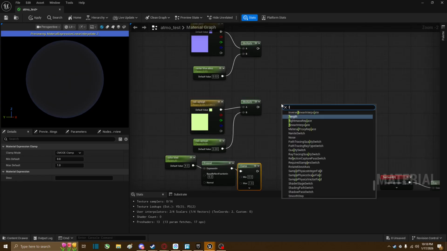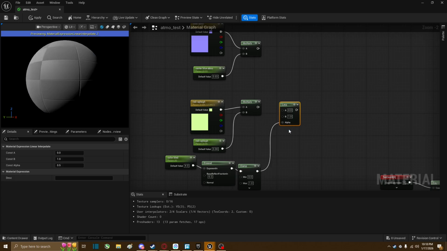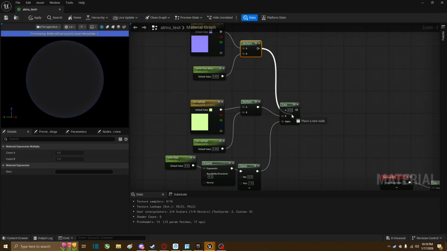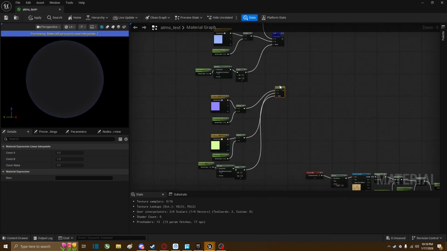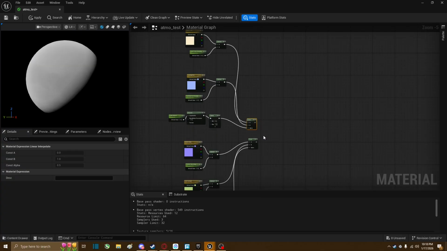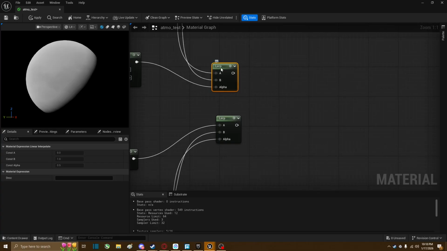Now take out a lerp. Bring this into the alpha, this into the B, oops, and this into the A. So now, if I bring these down, it should look like this. So now you have 2 lerps.